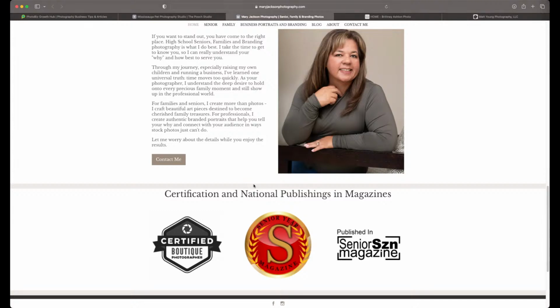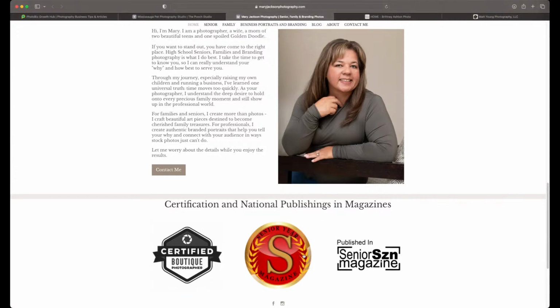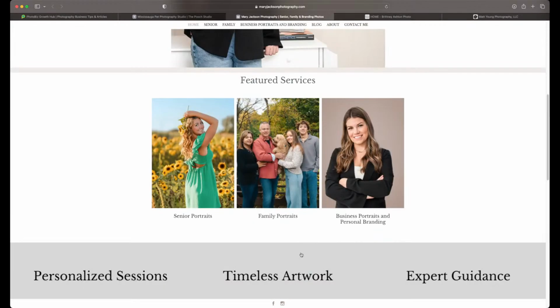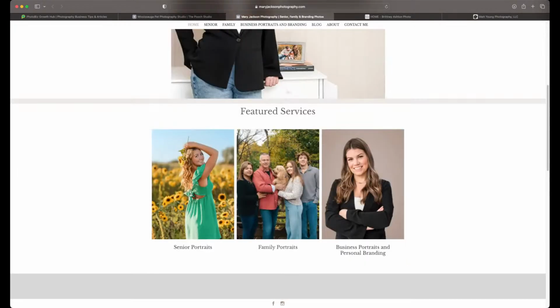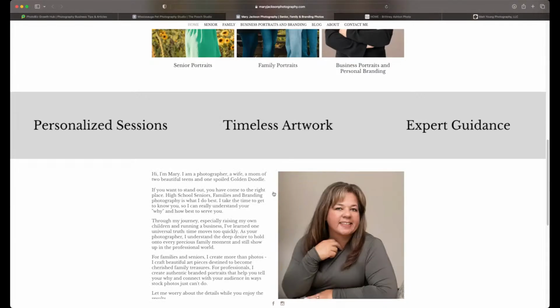I don't think you need this divider. Just let it fall right into your certifications and publishings. I think that would look really nice. Very simple homepage. What you could do is, you have a little bit of information about you, so I think that looks good. And it leads to your contact page, and you have this nice little navigation center so that people can go to which gallery they prefer.